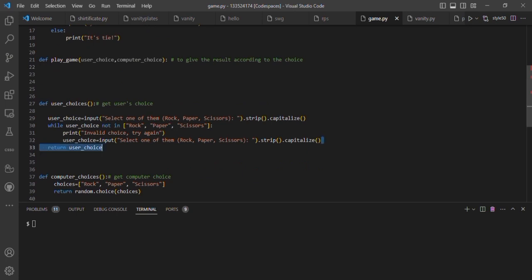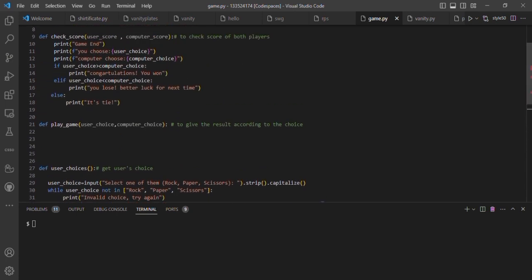The check score function is basically used to print the game end message at the last, along with the user score and computer score, and then it checks the conditions. If user score is greater than computer score, then it prints congratulations you win. If user score is less than computer score, then it prints you lose, better luck next time. You can write anything in the print statement, whatever you want to write, and at the last, else it prints it's a tie.